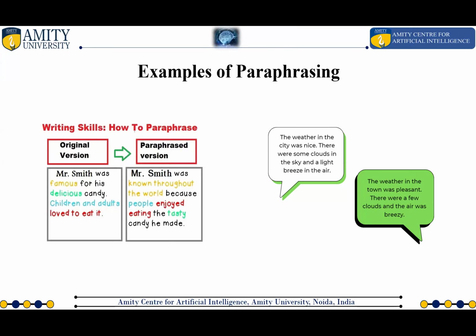Similarly, the weather in the city was nice. There were some clouds in the sky and a light breeze in the air. So it has paraphrased it in a manner: the weather in the town was pleasant. It has changed the word nice to its synonym pleasant. There were few clouds, in the place of the word some, it has used few, and the air was breezy. This is how it paraphrased it.